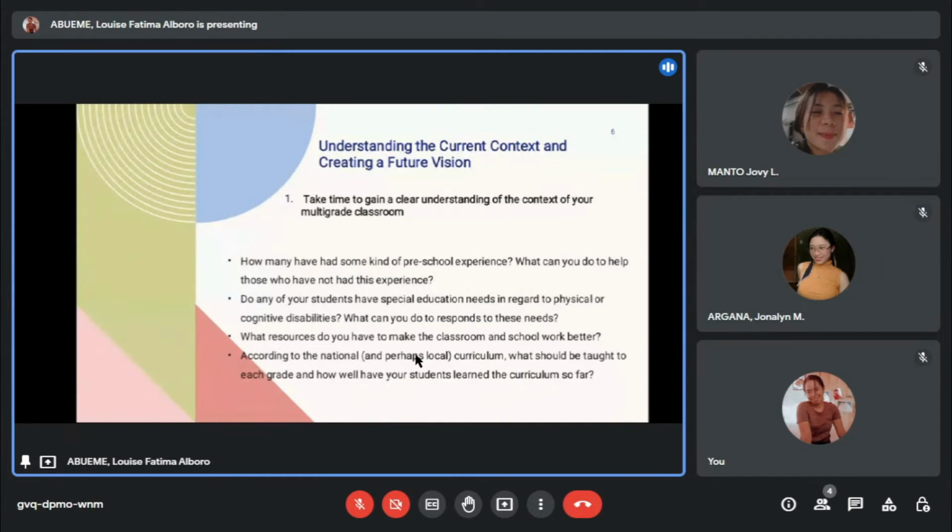To what extent do your head teacher, principal, and the other teachers in your school understand and practice multigrade teaching? If their understanding is limited, what can you do to increase support for your work? Do the parents of your children understand and support multigrade teaching? Again, if not, what can you do to help them understand the need for such teaching?